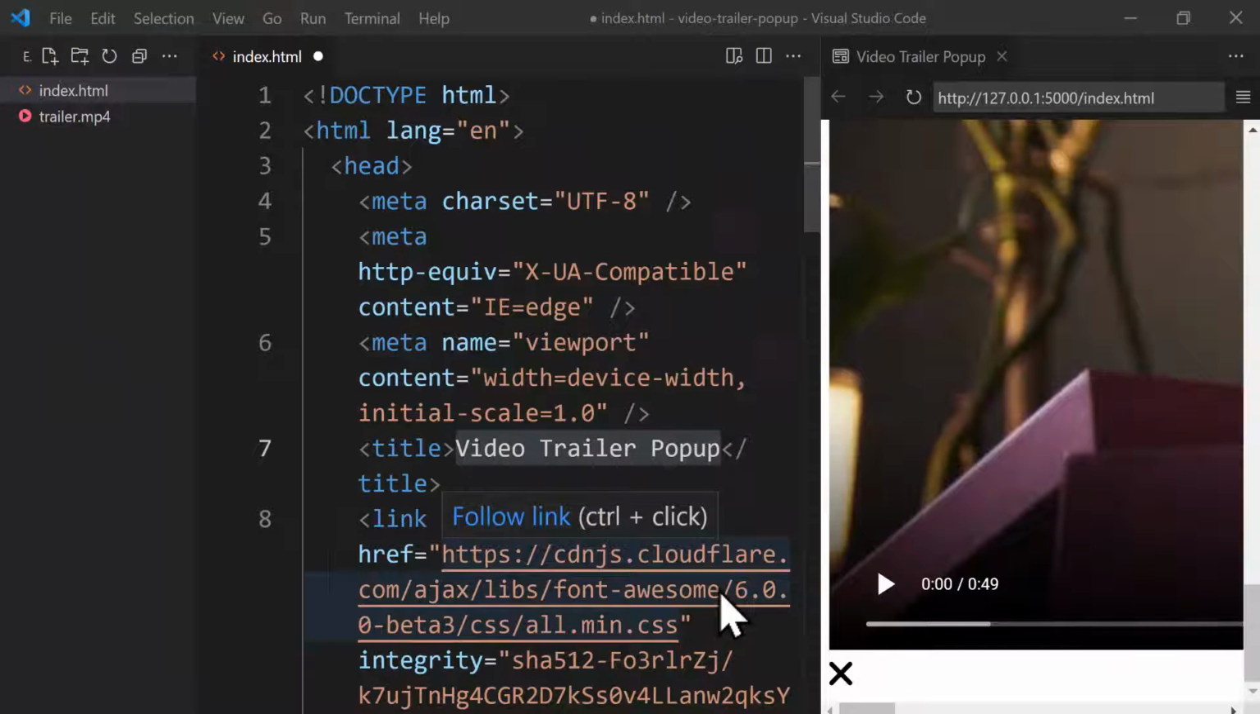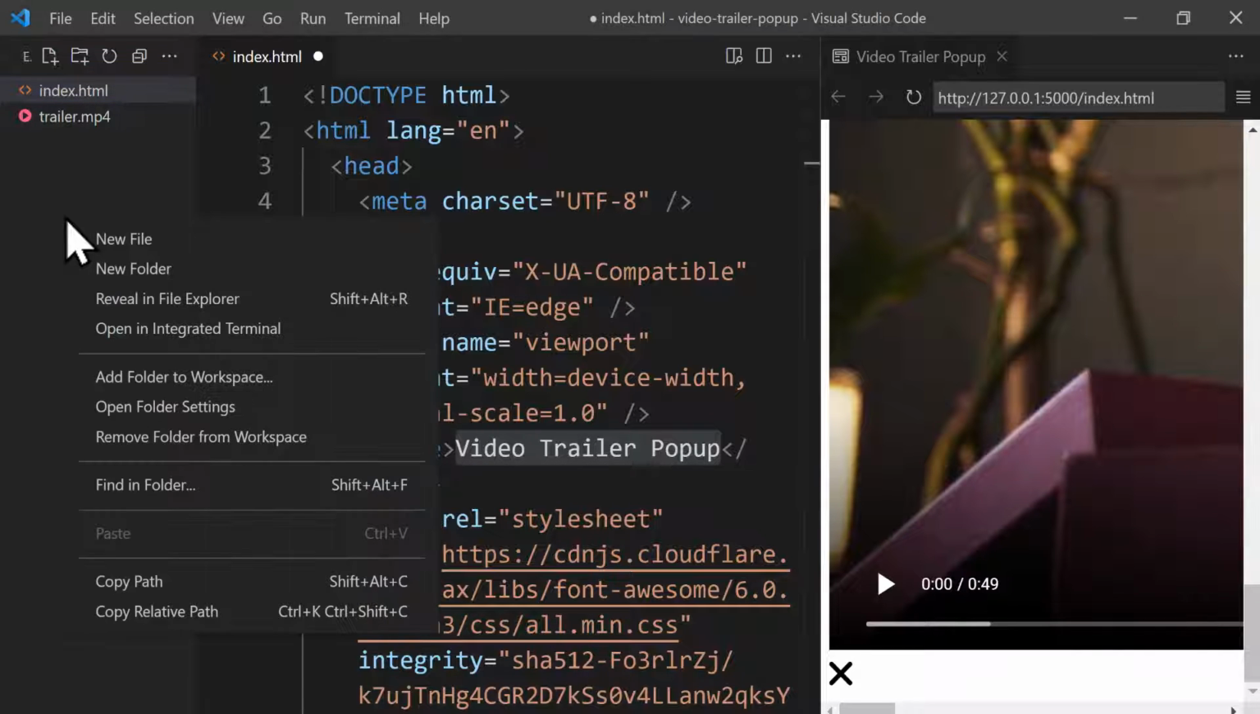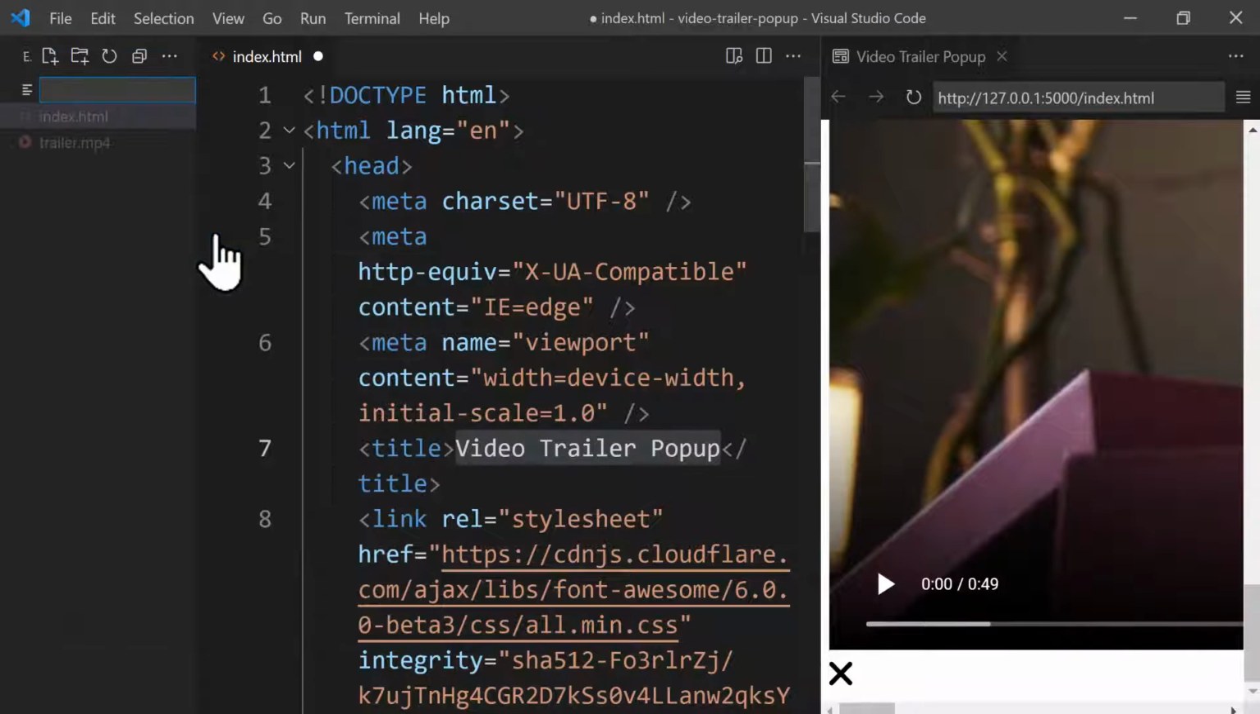All right, in the last section, we have finished with the HTML part of our project. In this section, we are going to start styling our project using CSS. First, we need to create a CSS file. So on the left side in the Explorer section, we right-click and we click on the new file. We name the file style.css and we press enter.